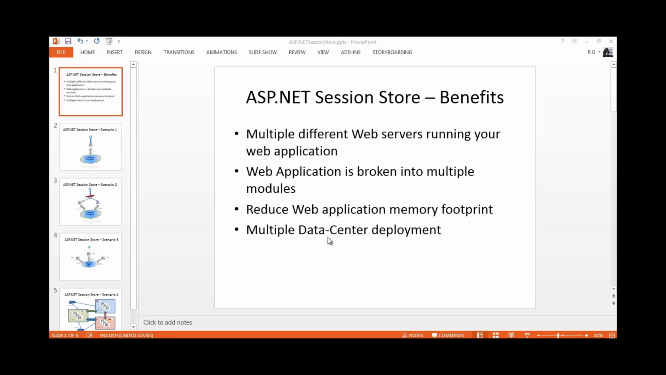Take a web application as an example where the application stores a lot of session data in the memory heap itself. Obviously, you're looking at reducing the web application memory footprint. You could use the Session-Store configuration for that. You could have an enterprise application that is deployed on multiple data centers, and you want to have a seamless user experience across both. You could have this kind of a configuration for flexibility, scalability, high availability, etc.